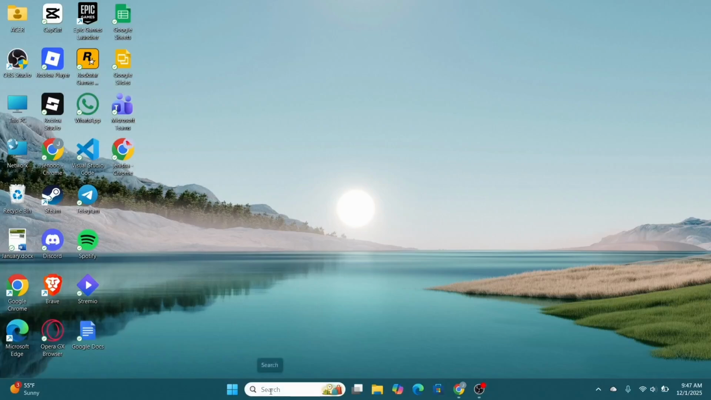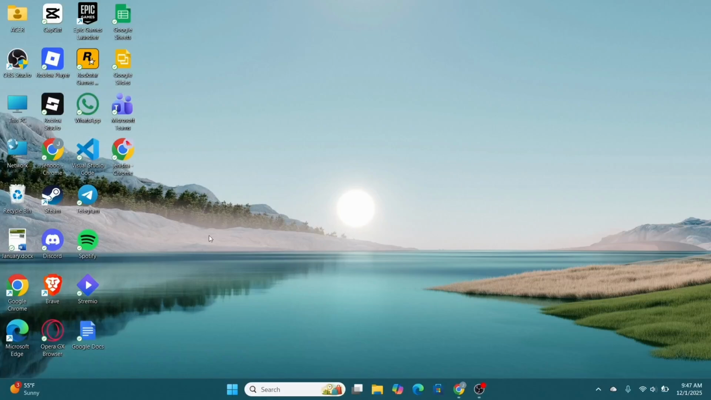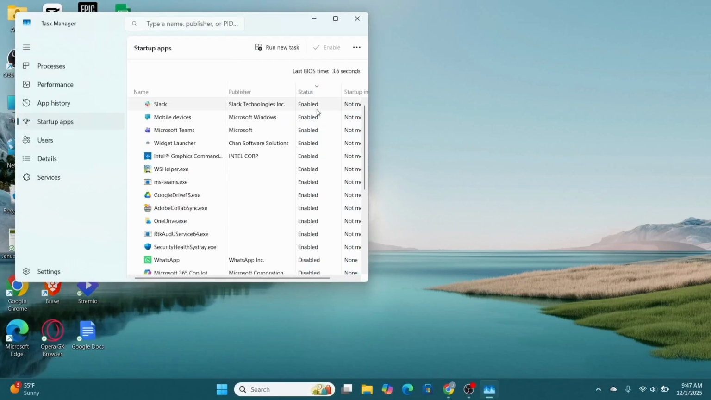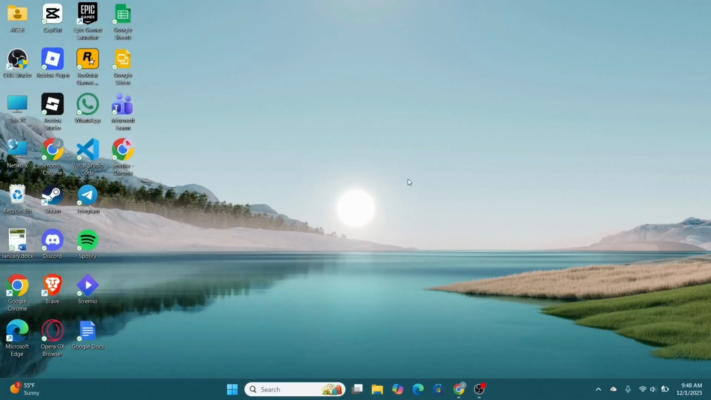And apart from that, you can remove problematic startup applications. Go to your Task Manager for that. Within Task Manager, go to your startup apps, and there you can disable all of the unnecessary applications. For example, this one, right click on it and select the option to disable. If Windows loads normally, you can enable the apps one by one to find the culprit.